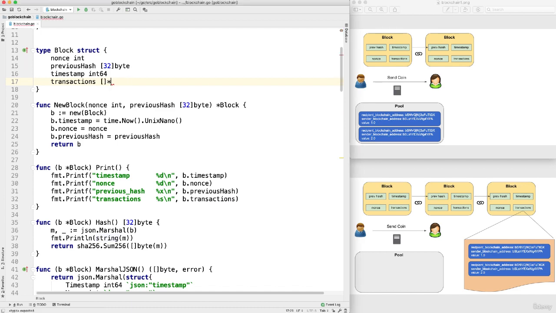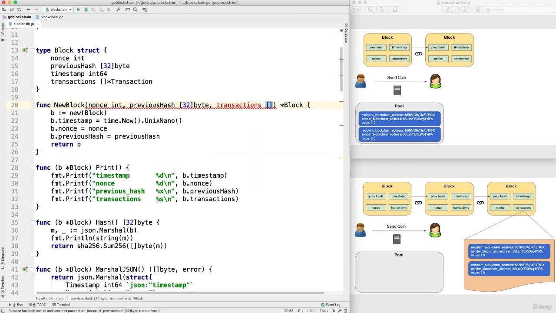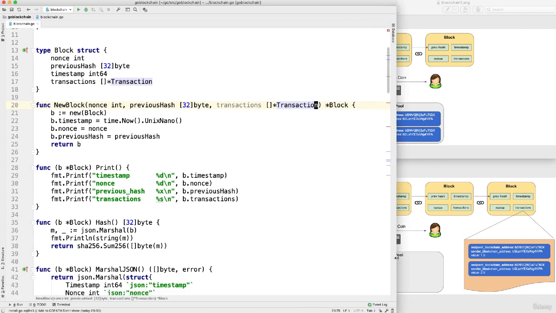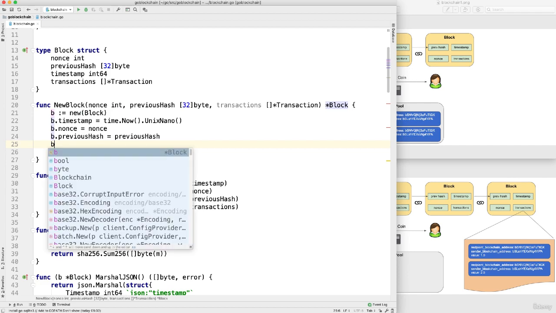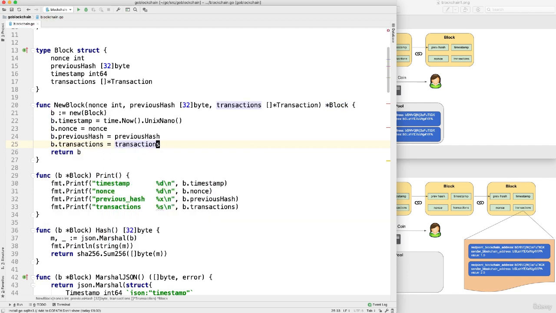We'll rewrite this now and change this to a slice where we'll include the pointer for the transaction we just created. Then for this argument, we'll include transactions, then pass in the slice of our pointer for transactions. So this is how this should look. Next, we'll include B transactions and store transactions.